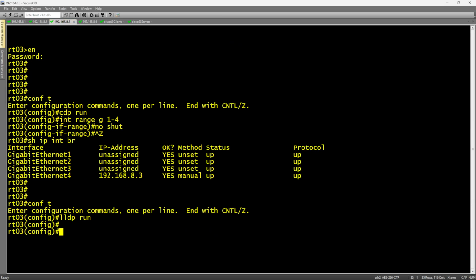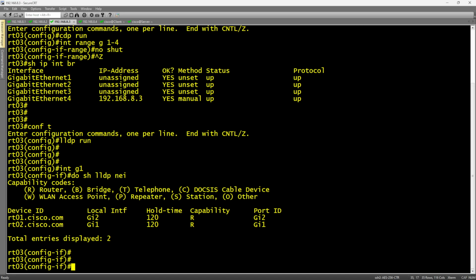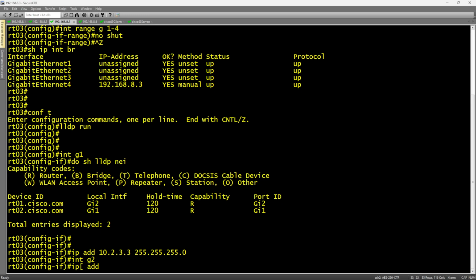Now we need to do router 3 and router 4. So interface gig 1 for router 3, if we do show LLDP neighbors, we have gig 1 going to router 2, gig 2 going to router 1. So for router 3, this is going to be the IP address 10.2.3.3. So again, link from router 2 to router 3, and I am router 3. And then interface gig 2 is going to be the IP address 10.1.3.3.